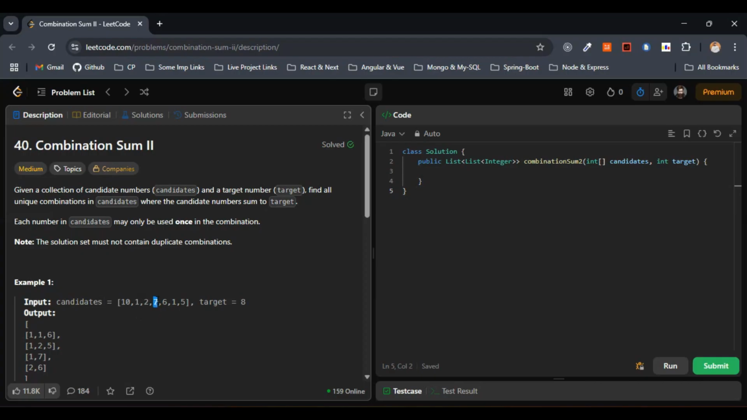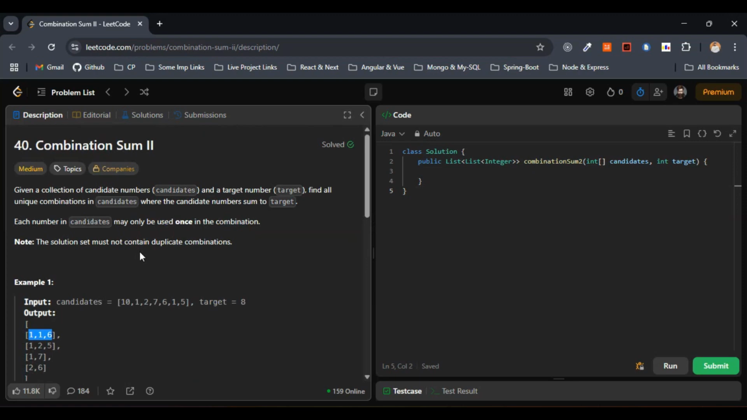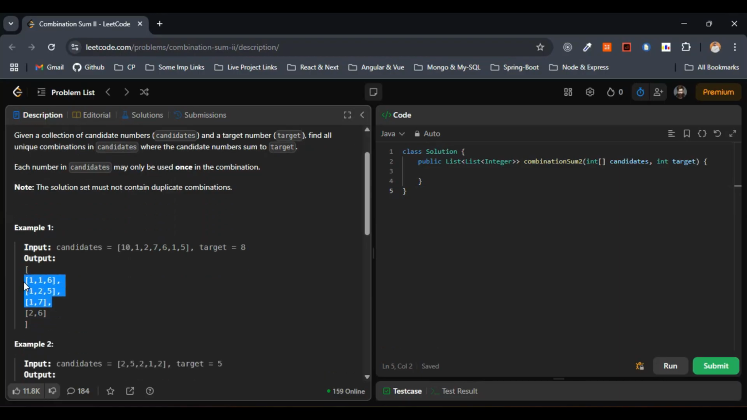See here, 7 plus 1 will sum to the target, right? 6 plus 2 will sum to the target. 7 plus 1, 6 plus 2. One more thing: 1, 2, 5 will sum to the target, and 1, 1, 6 will sum to the target. So we have to find all the unique combinations where the candidate numbers sum to the target. Basically these are the combinations of numbers that sum to the target: 1 1 6, 1 2 5, 1 7 and 2 6, right?